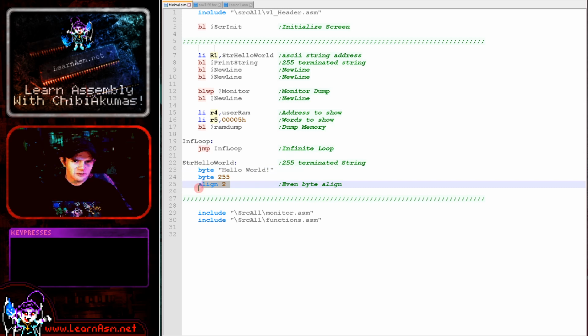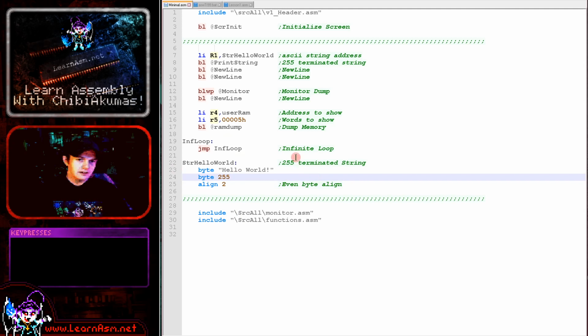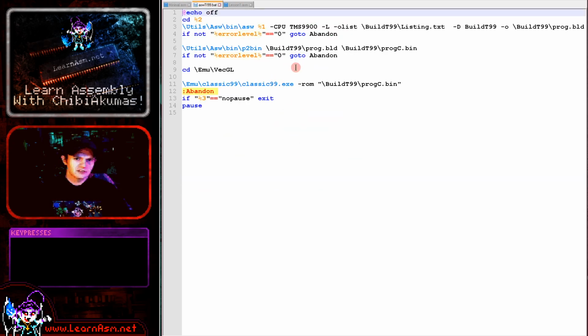And here we're aligning to make sure we're even aligned. This is a 16-bit processor, despite its limited functionality, relatively speaking, like the PDP-11, it is 16-bit. So we need to be even aligned at all times. Okay. Now, assembly, we're just going to go over this very quickly.